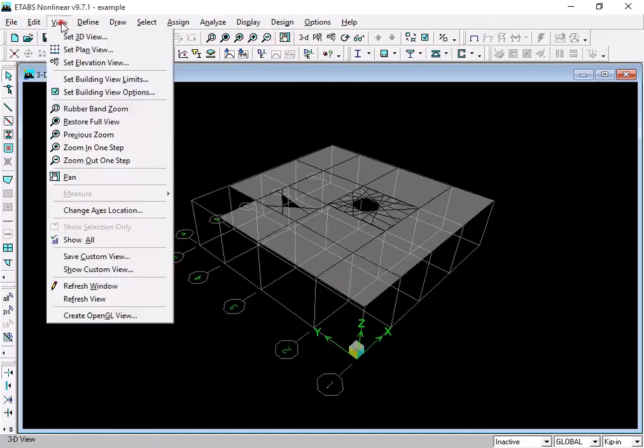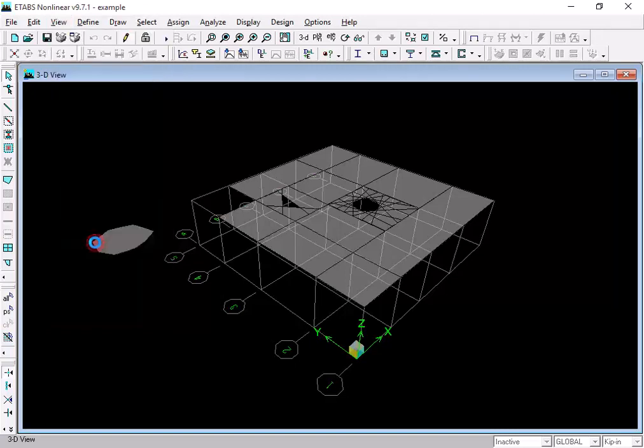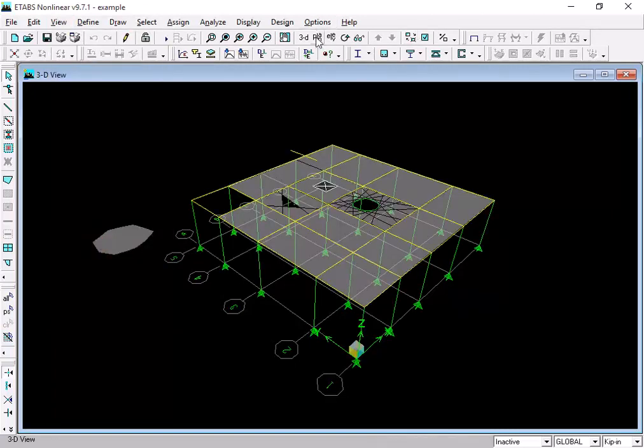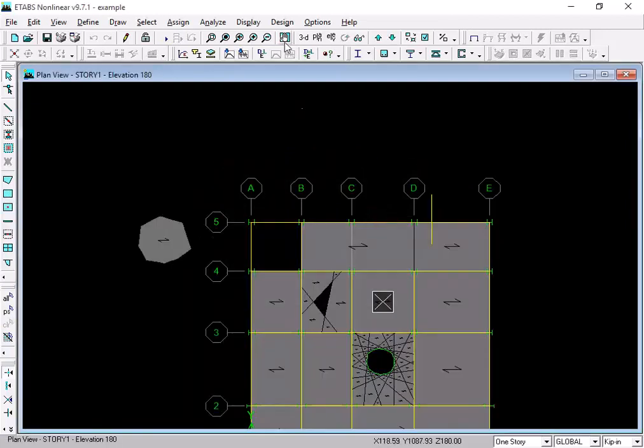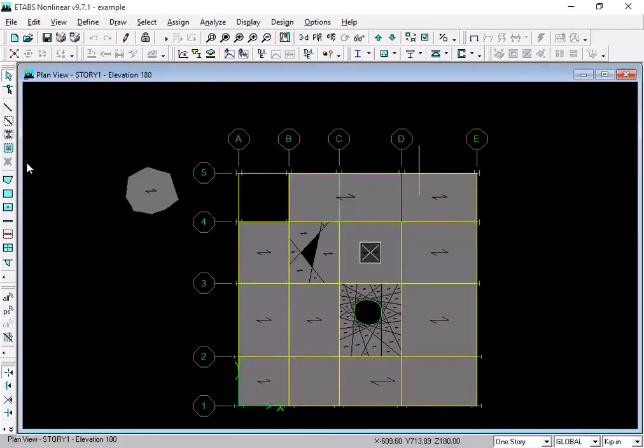Okay, show all. Okay, you can also select something by making a window, but there is a difference between the window you make from left to right and the window you make from right to left. Okay, window from left to right is different and window from right to left is different.